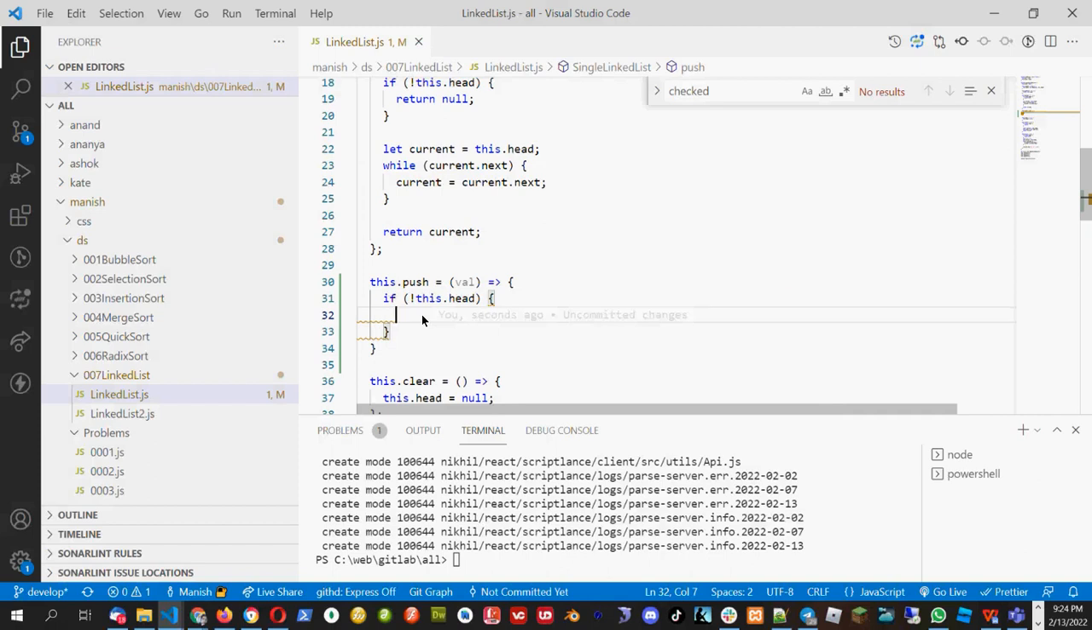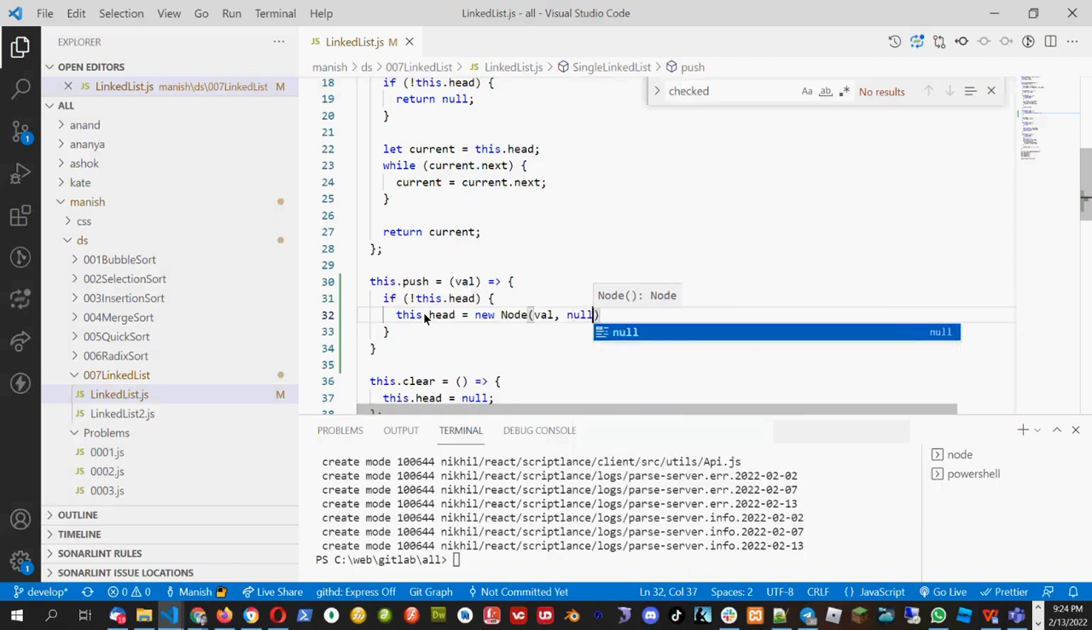If head is not there, that means head is null. That means our linked list is empty. What should I write here? How can I add the element if head is null? Head is equal to new node. Create object, correct. So I will say this dot head is equal to new node, and I will pass the value, and I will say next is null. Correct. If head is not there, then I do like this.